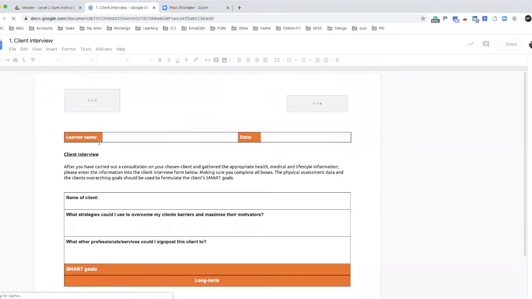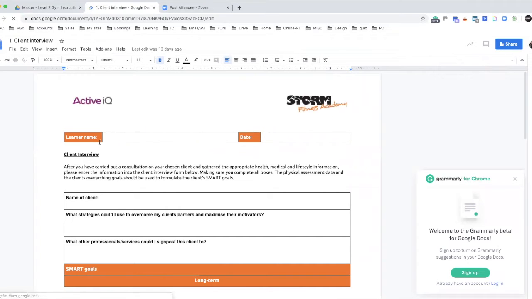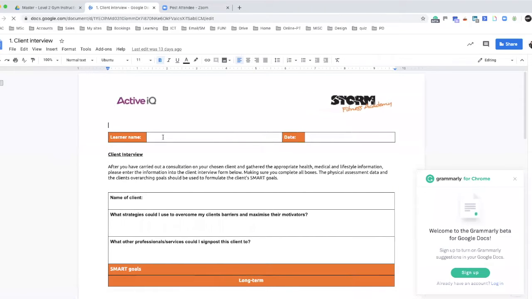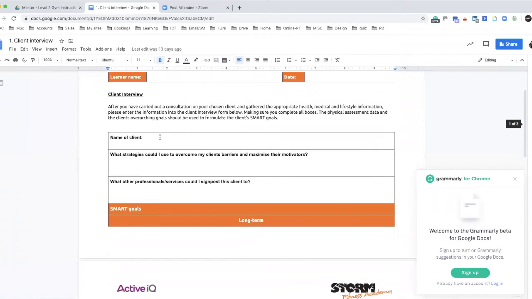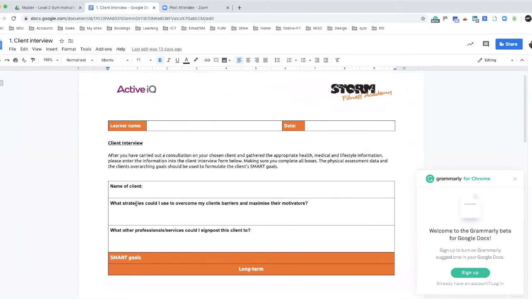Once you've completed the consultation on your client, whether you choose to do that on a friend, family member, or even just using yourself, giving yourself a fake name, you will then go to this document in Google Drive and just answer these questions. So there's not too much there. We know what their barriers and their motivators are from filling out the form on the study portal. So with that information, how are you going to maximize their motivators and overcome their barriers?